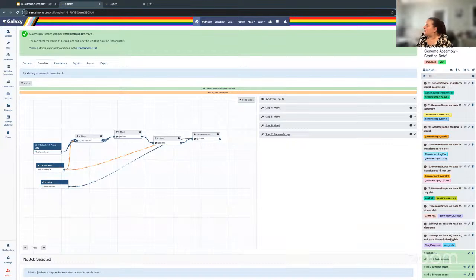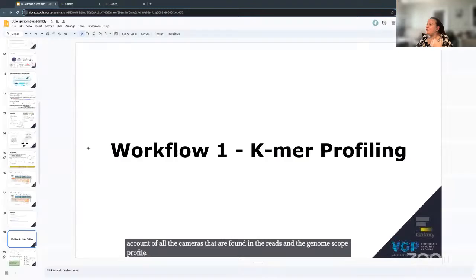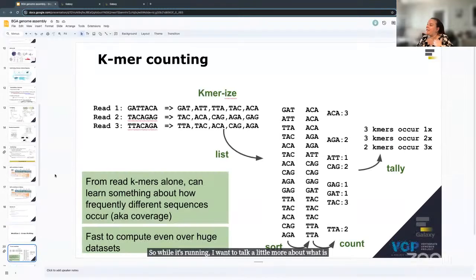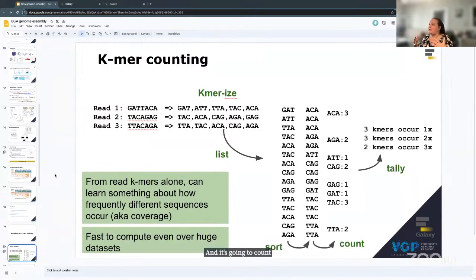So you can see that we have several outputs here. We have the Meryl database, which is a count of all the k-mers that are found in the reads, and the GenomeScope profile. So while it's running, I want to talk a little more about what k-mer profiling is. So k-mer counting, we're going to divide our reads, as I said earlier, into k-mers of a definite length. So we selected 31 in our case. And it's going to count how many times this k-mer is found in the reads.